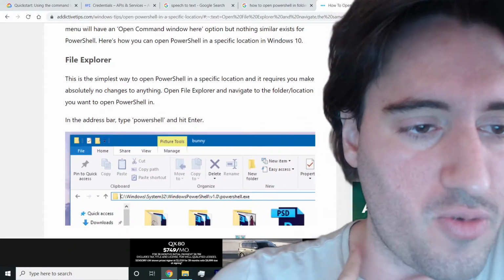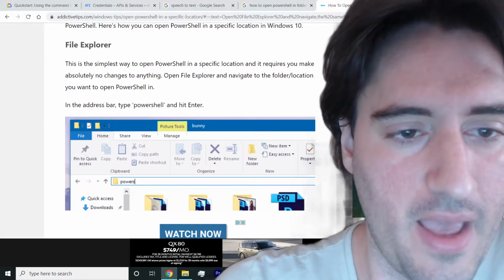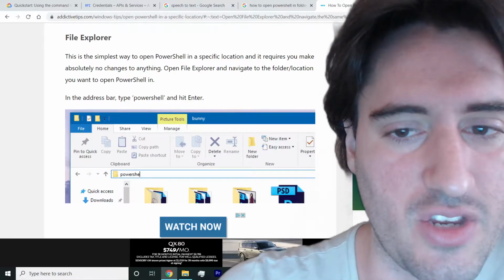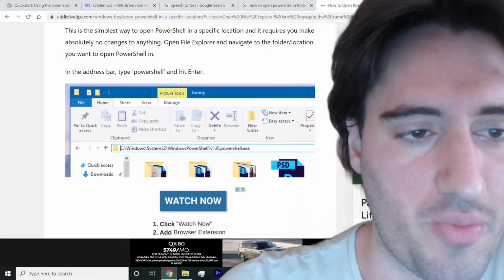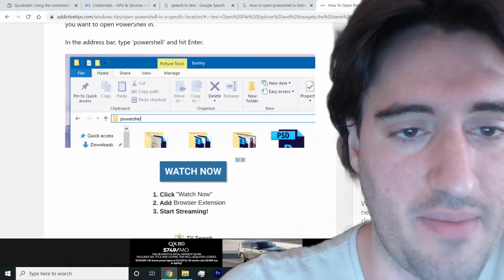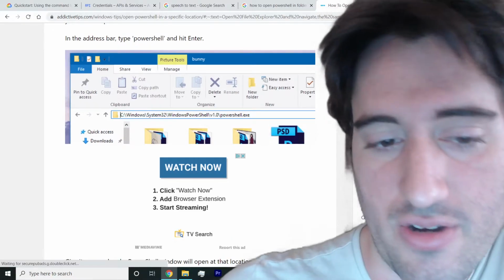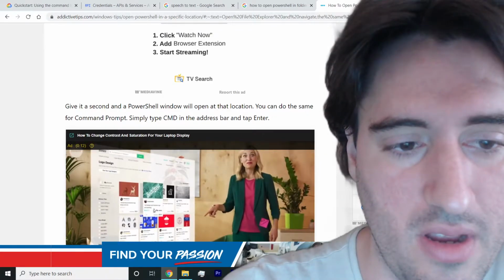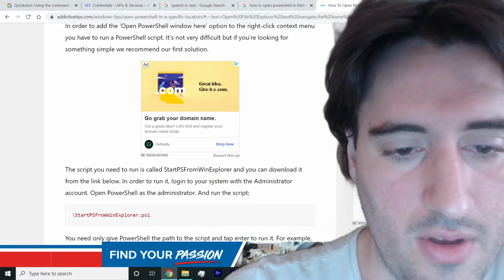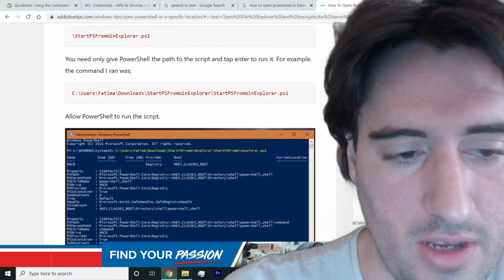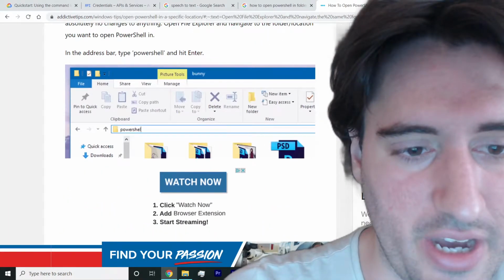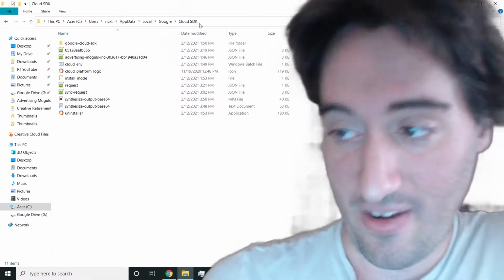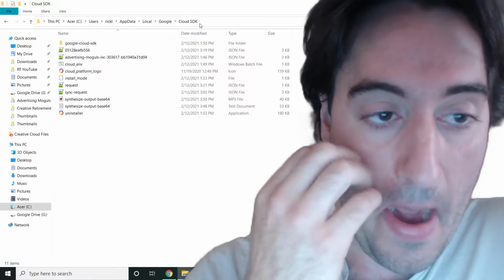In File Explorer, this is the simplest way to open PowerShell. Absolutely no changes to anything. Open File Explorer and navigate to the folder location you want to open PowerShell. In the address bar, type PowerShell and hit enter. Incredible. Give it a second and the PowerShell window will open. Boom. So you write PowerShell in the address bar. Like, that's wild. How would you know that? You wouldn't unless you Googled it. Thank God for Google. All right.